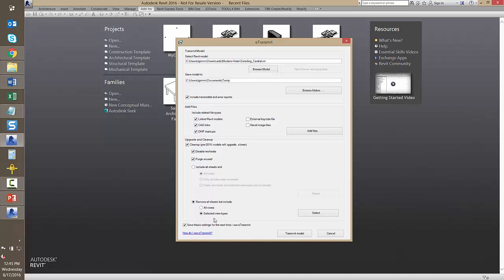But the idea here is if you're sending out your model to a consultant, let's say you're an architect and you're sending your model out to your structural consultant, you can strip a lot of stuff out, because what they want is your model linked into their model. They don't care about your views. They don't care about your sheets, right? If you strip all that stuff out as part of the transmittal process, it'll make your file much lighter and much easier for them to use. Okay? So that's ETransmit. This is a subscription entitlement. So if you're on subscription with Autodesk, you can get this add-in as part of your subscription.